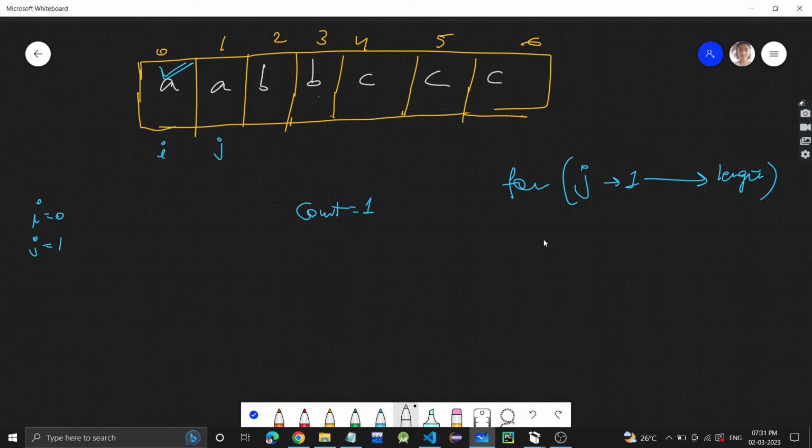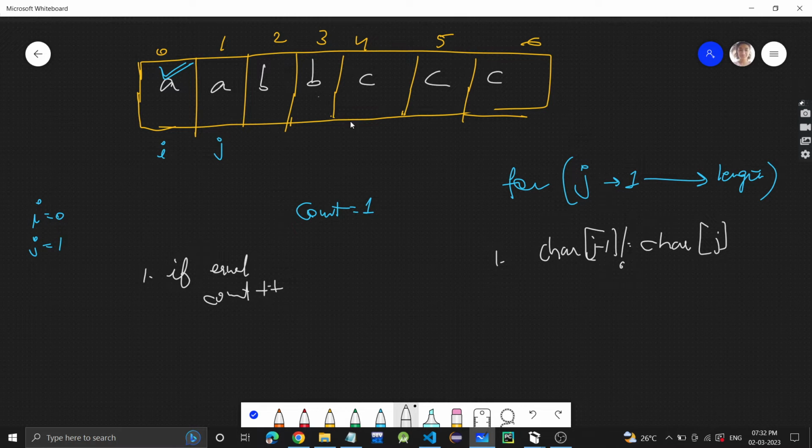Okay, so every time what I will check is whether the previous character, j minus 1, is equal to the current character. If it's equal, then what we will do? We will do two things. One, we will increment the count, because they are the same, right? So the count of that letter will increment. Secondly, we will move the j pointer forward.